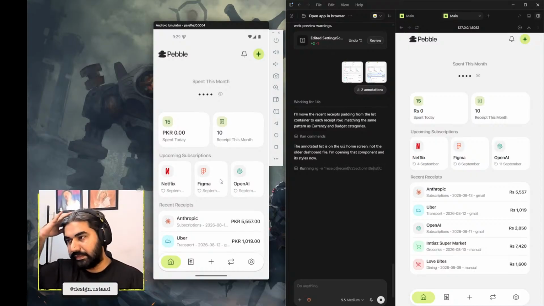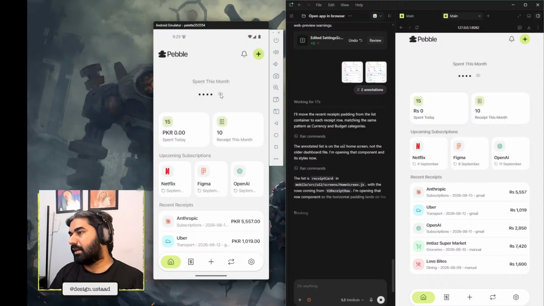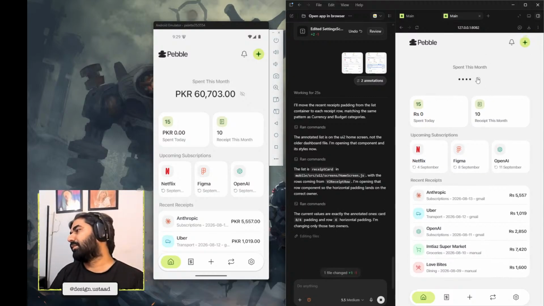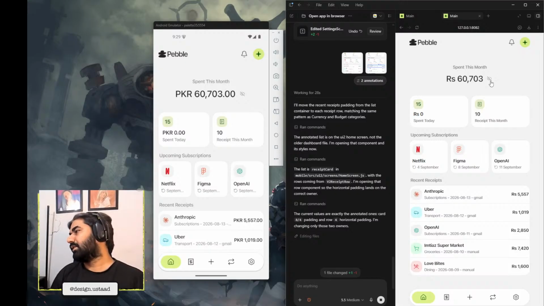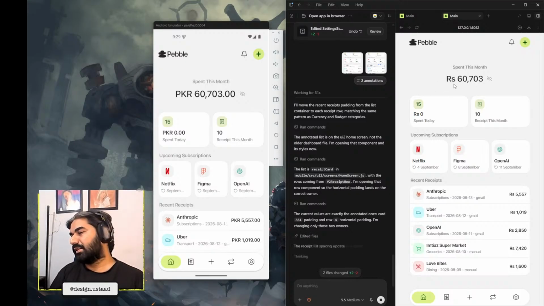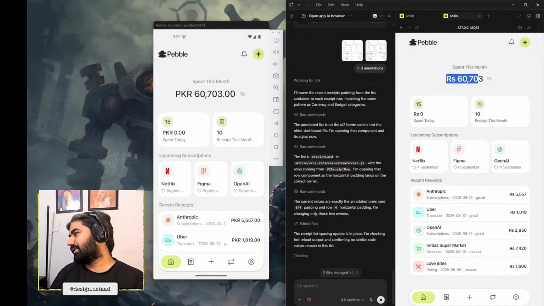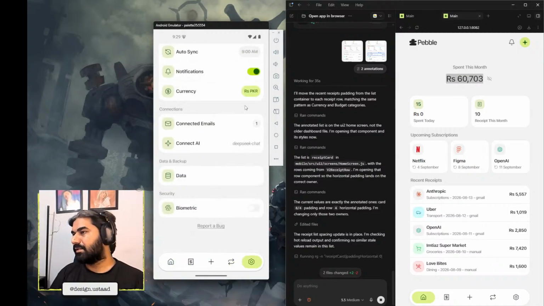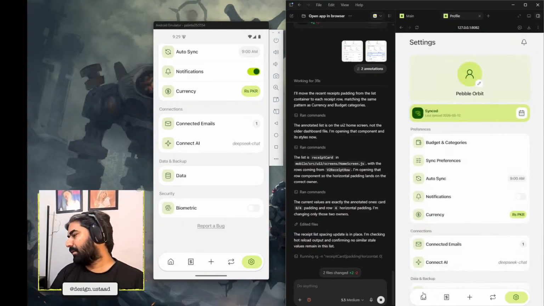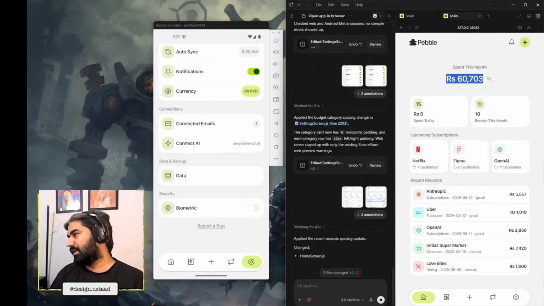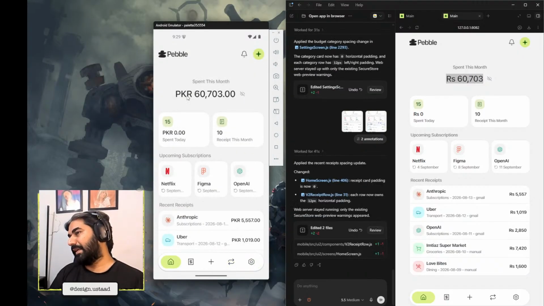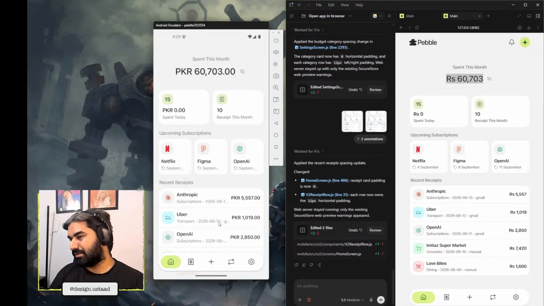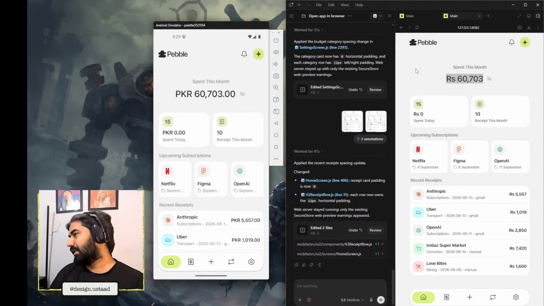Okay, now we fix this upcoming subscription part. And I think here at the bottom we can add a small saving if the user sets up their plan. Okay, see the difference between both. This is showing the RS, or maybe I just set it to the PKR. On Android it's showing me the PKR. There's a difference between the two operating systems.